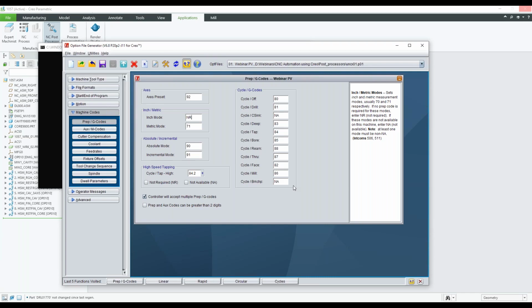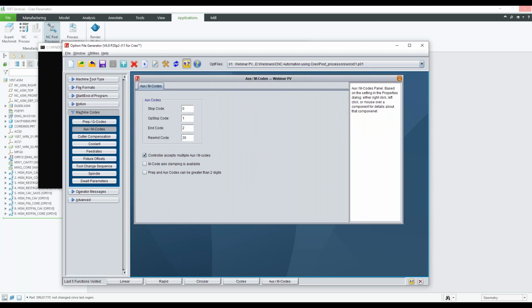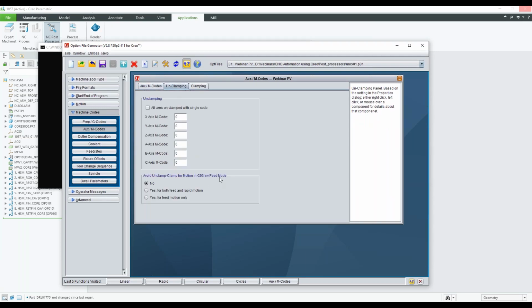Nine out of ten times you will refer to the manuals of the machine tool. There's normally an M code list and a G code list, so make sure you use the correct ones. Same goes for the M codes: optional stop code, rewind code M30. If you have axis clamping, that's normally on your 4-axis, 5-axis machine. As soon as I tick that, unclamping, what the values are there, and then your clamping values. So you need to go and set that.